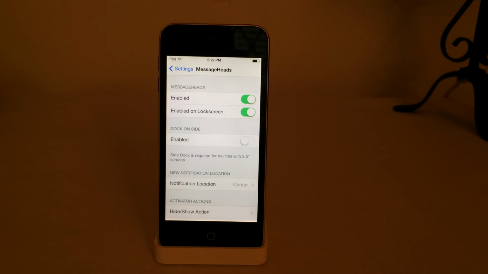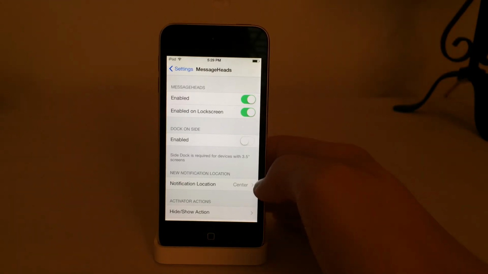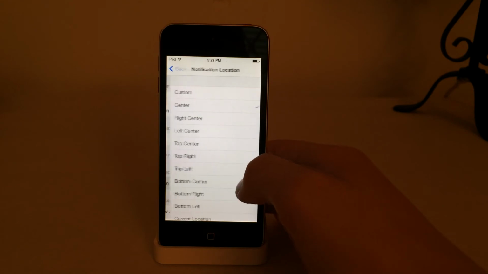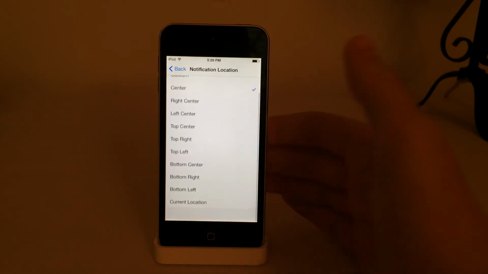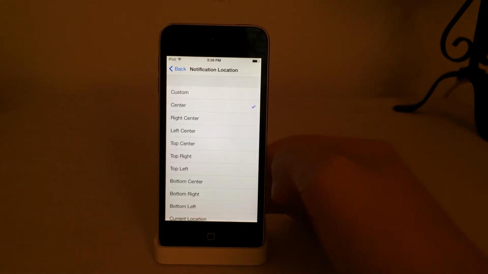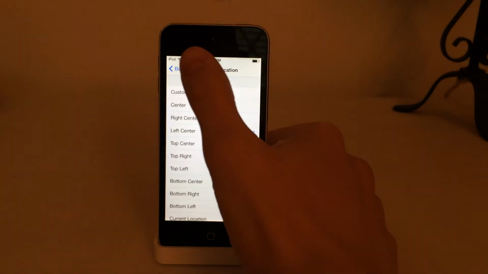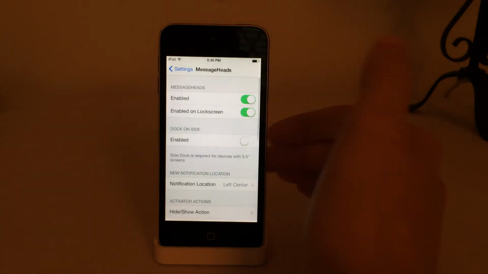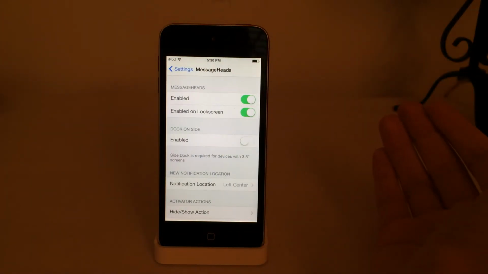And you notice how before when I was getting those chat head notifications, they were always appearing directly in the middle of the screen, and that's because by default it is set on center. However, if you go in here, you could change it to any of the options that it has right here, so it'll appear in this location. So I'm going to do left center right now, just for an example. Now I'm going to send myself another notification and show you what it looks like now.